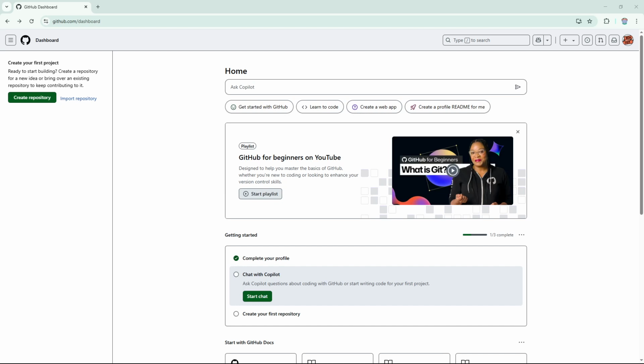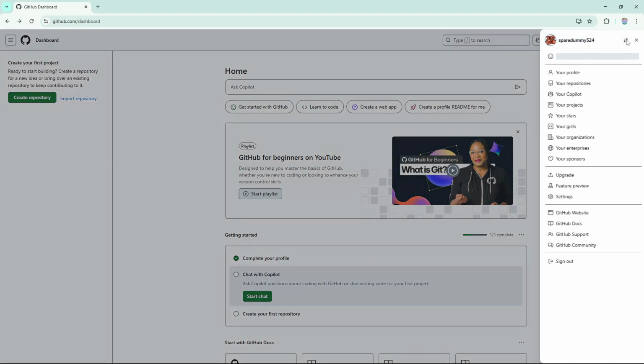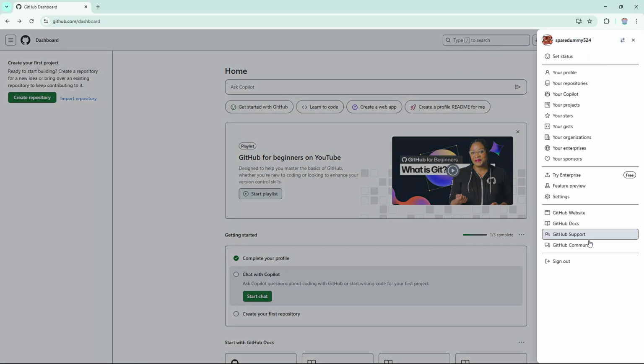This is your personal hub for all things related to your GitHub repositories and activities. Once you're there, take a glance up to the top right-hand corner of the screen. You'll notice a small profile icon. It doesn't scream for attention, but that's where your personal settings and options reside. Go ahead and click on that profile icon. After clicking, a drop-down menu will appear. From this menu, you'll want to select your gists.